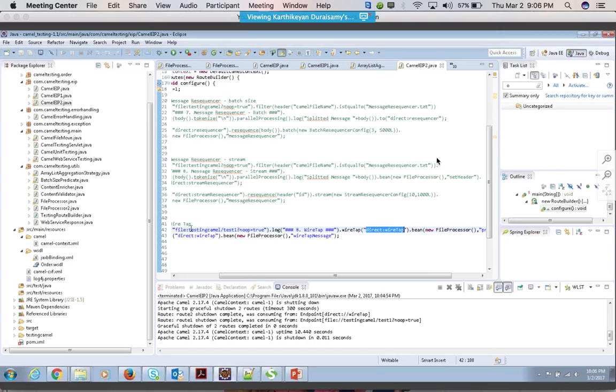I never used the wiretap. So, what is the difference between wiretap and multicast? There is not much difference.